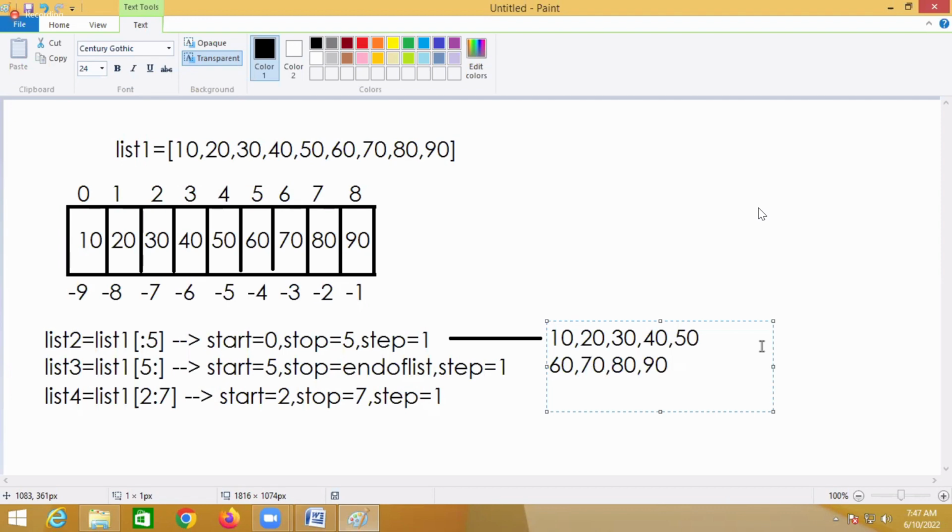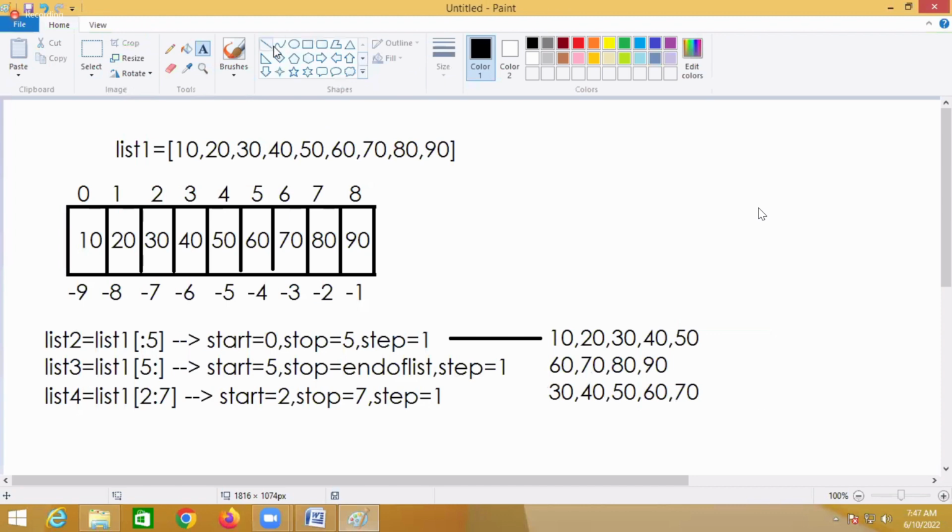What is the output of this here? So 30, 40, 50, 60, and 70. So 7 is not included. Suppose I want to read all the values except the first 3 values and last 2 values.